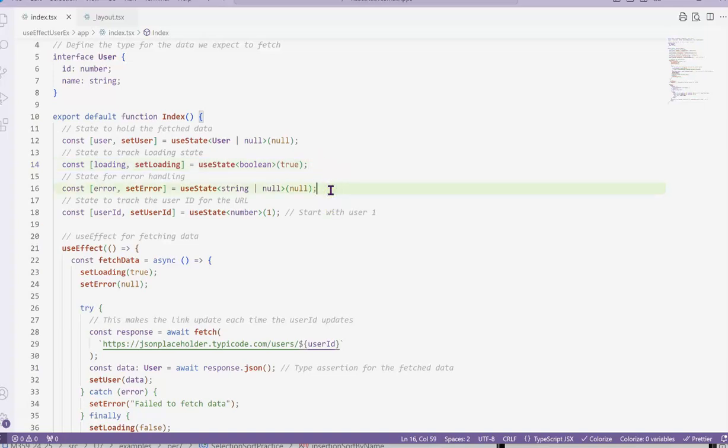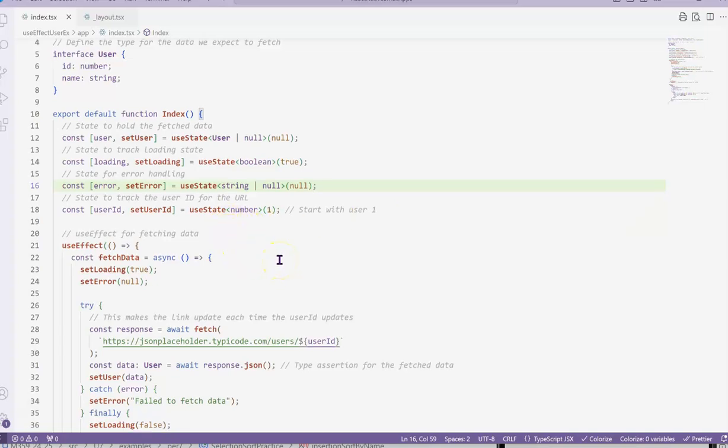We have an error message. This is useful if we are trying to see what kind of error we are getting back. Again, there might be no errors, so in that case, the status would be null. However, if there is an error, then we would make it a string. And then we have this user ID, which starts out as 1.